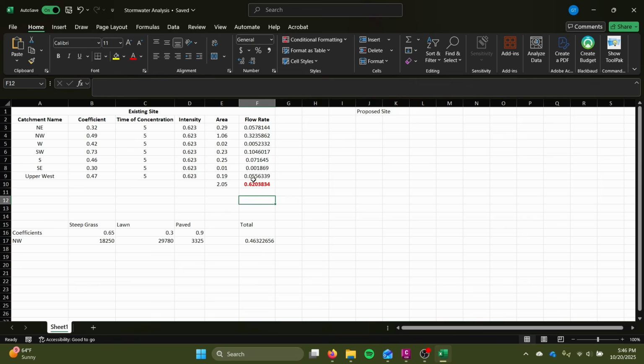And what we're looking for now is that when we do our proposed site development and we do the analysis there, that this number is lower. That's one of the requirements of the project. So that's all of the existing site analysis.